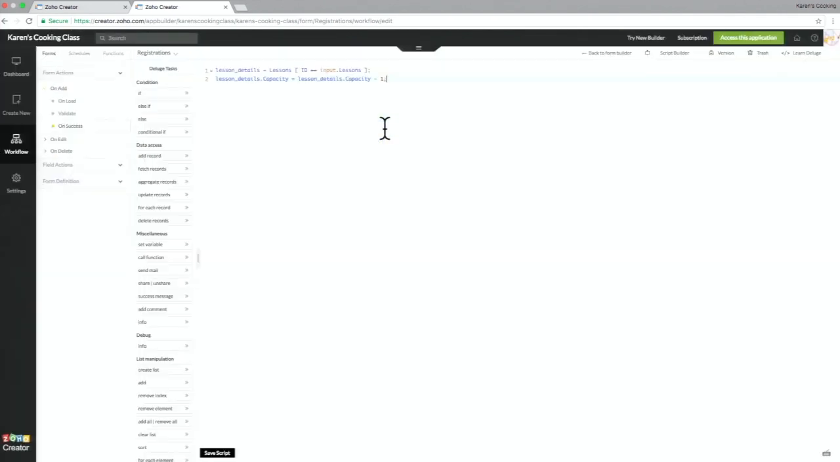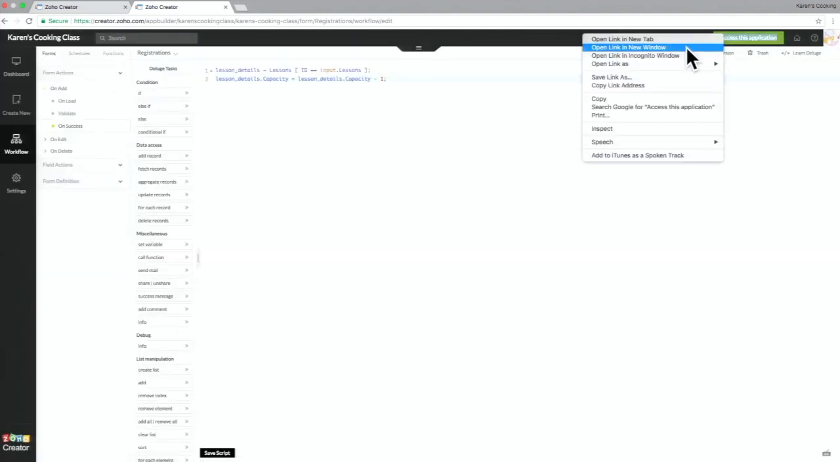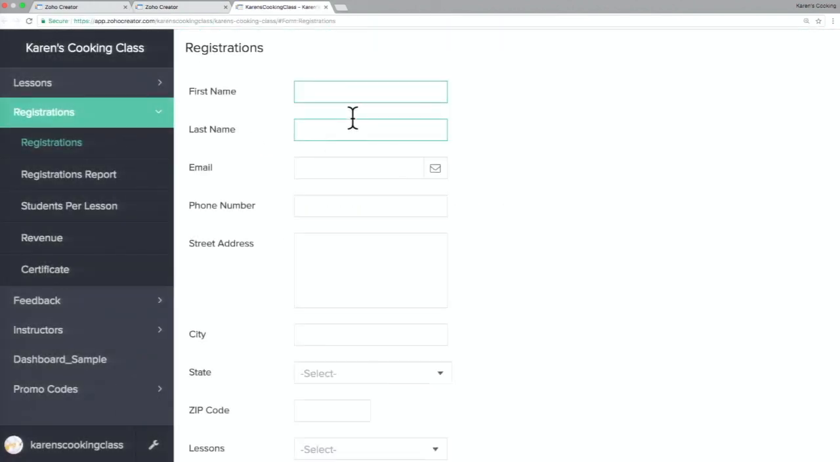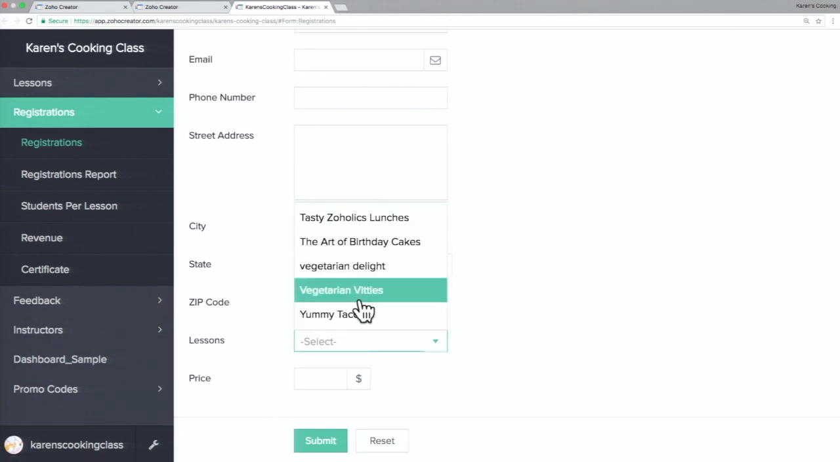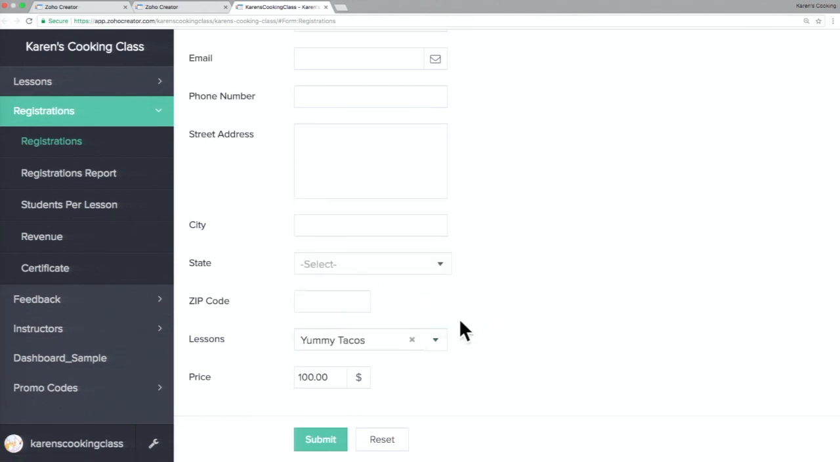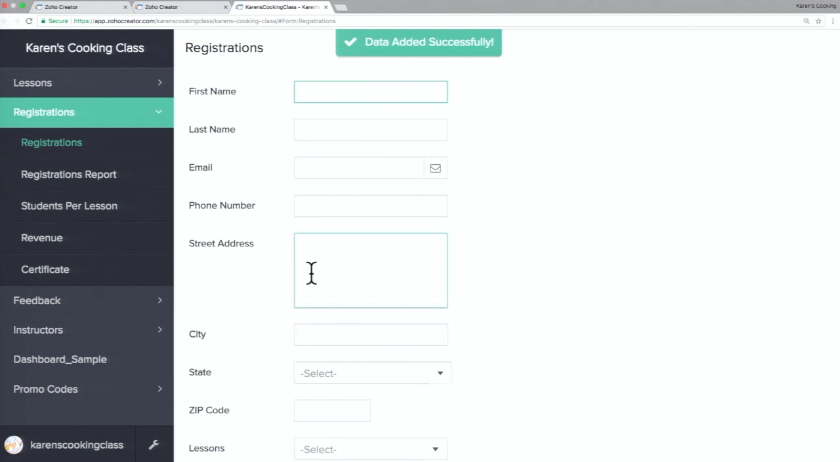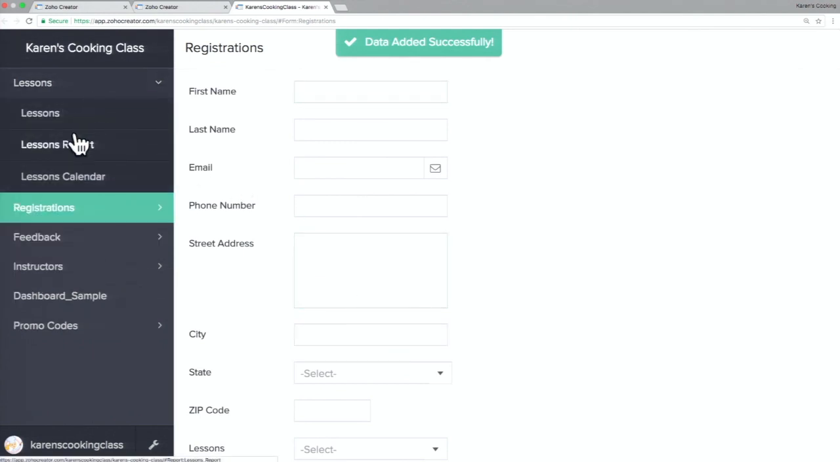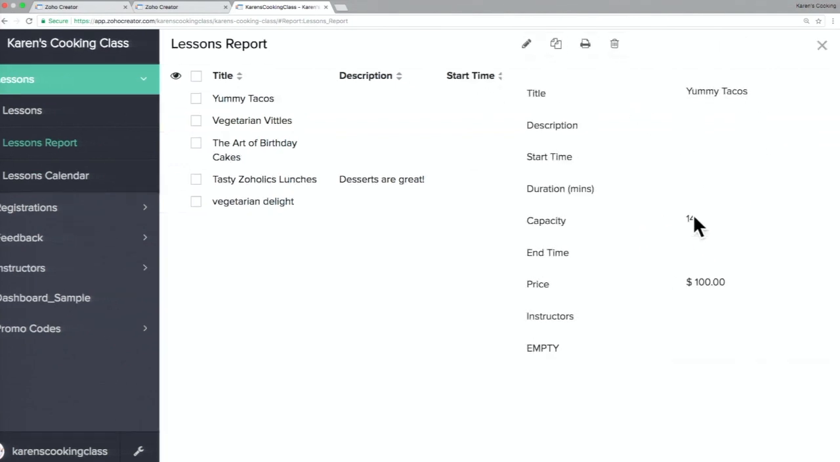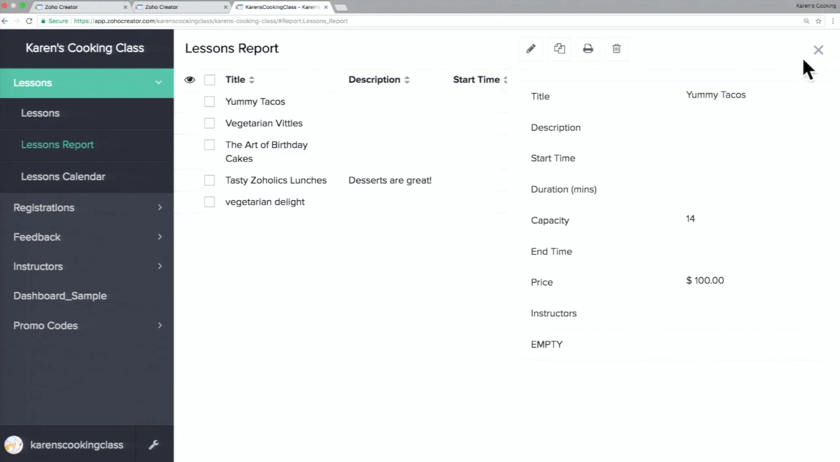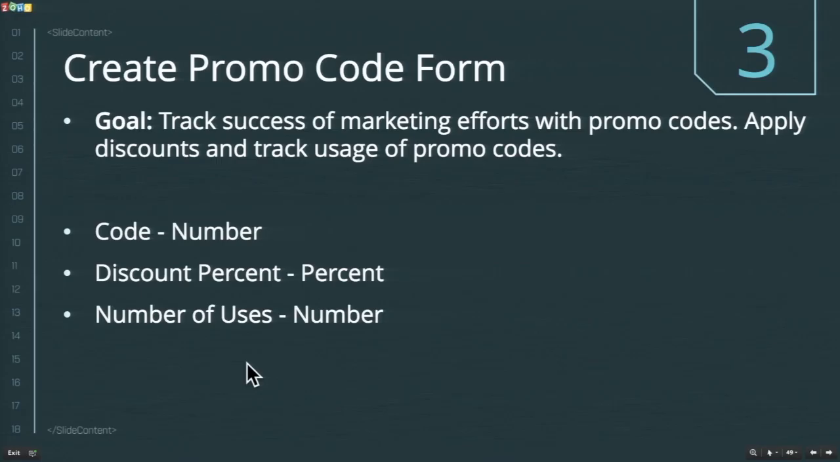So now if I go and test this out, I could add a new student in here. Dylan is signing up definitely for Yummy Tacos. And I will hit submit. So if you'll remember before, all of my lessons had a capacity of 15, but if we look at Yummy Tacos, wow, it's magically 14 now. So we know that one more student has entered that class.